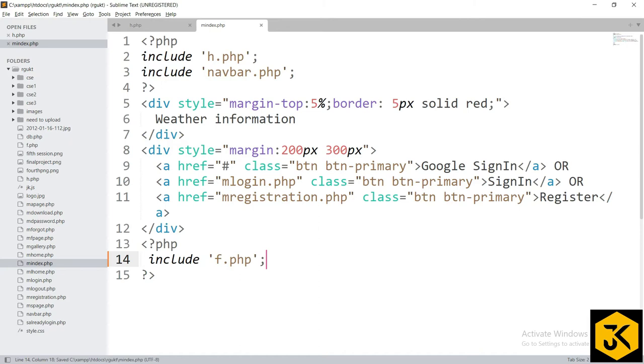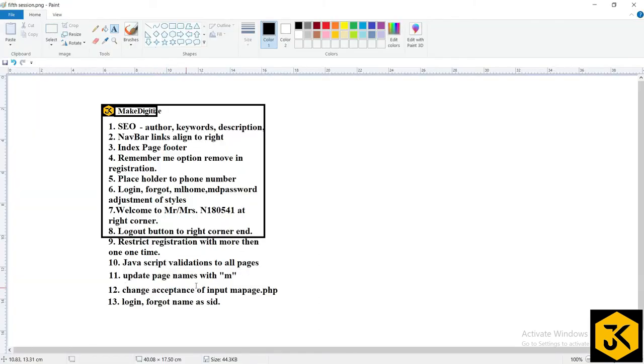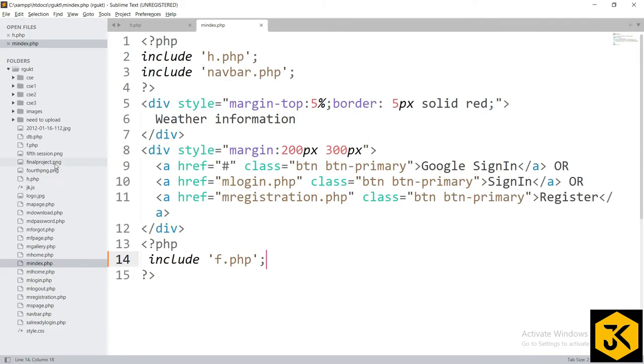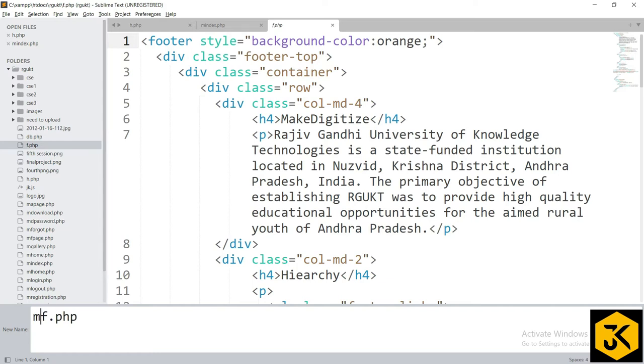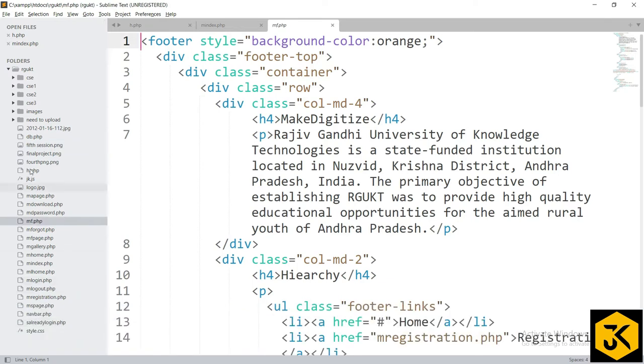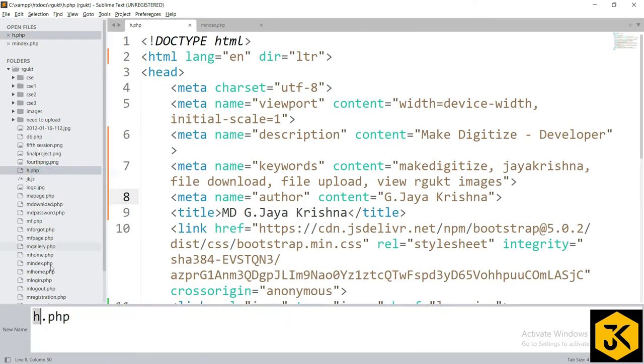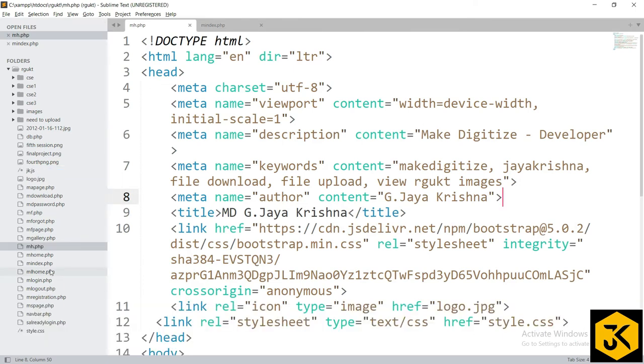And one more important thing, guys, at the end I have added one point: update page names with m, meaning that whatever pages I am working on, all those pages should start with m. That's my rule. So I will make h.php as mh.php, navbar as mnavbar.php, and f.php as mf.php. I will right click this one and rename it as mf.php. Similarly, h.php also I'll make as mh.php.